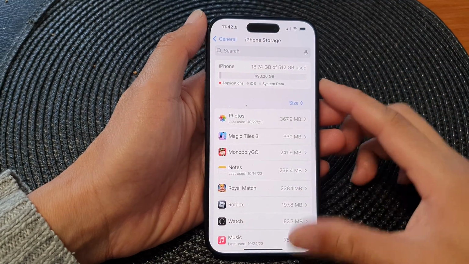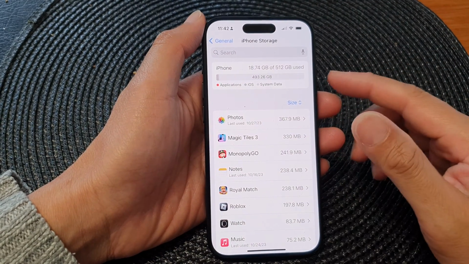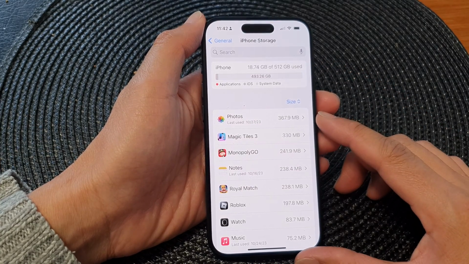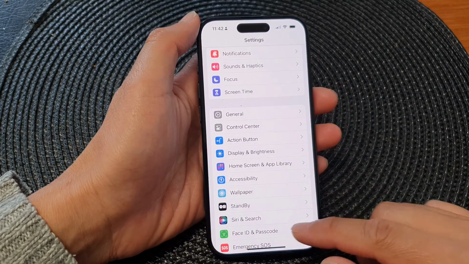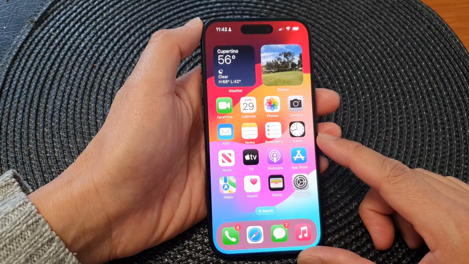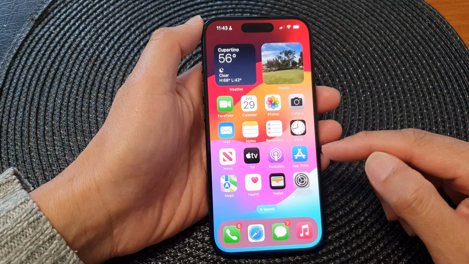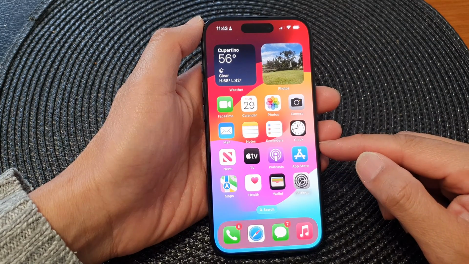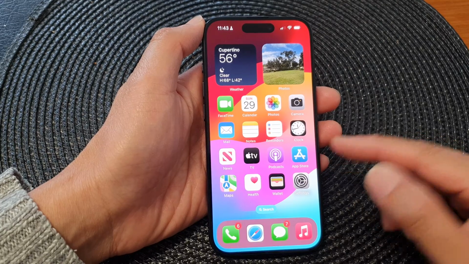Hey guys, in this video, we're going to take a look at how you can manage iPhone storage on the iPhone 15 series. First, let's go back to the home screen by swiping up at the bottom of the screen. Now your iPhone storage space is mostly taken up by apps, photos, videos, and system files.